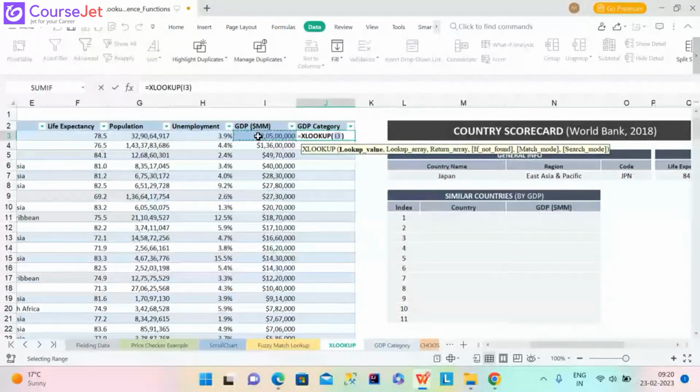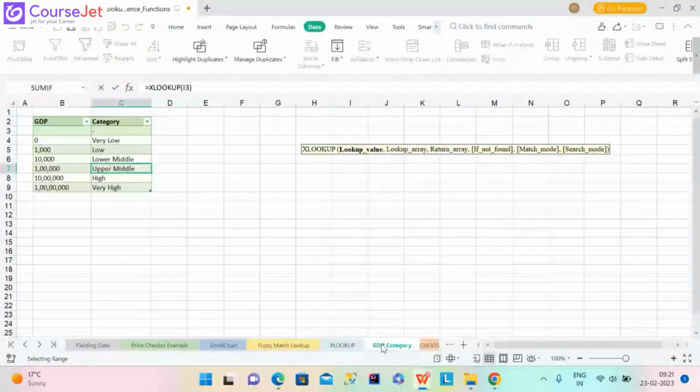So we are taking the lookup value of this I3 cell. So you can see it has selected that one. I'm going to come over to the lookup array. Here I'll come to this GDP category, trying to find the value right here in the first column of the GDP category table, and the return array.